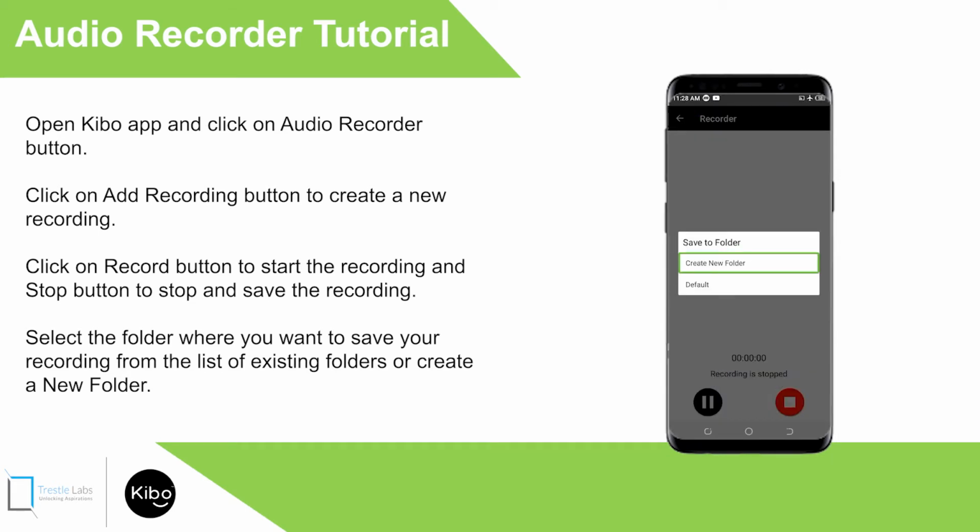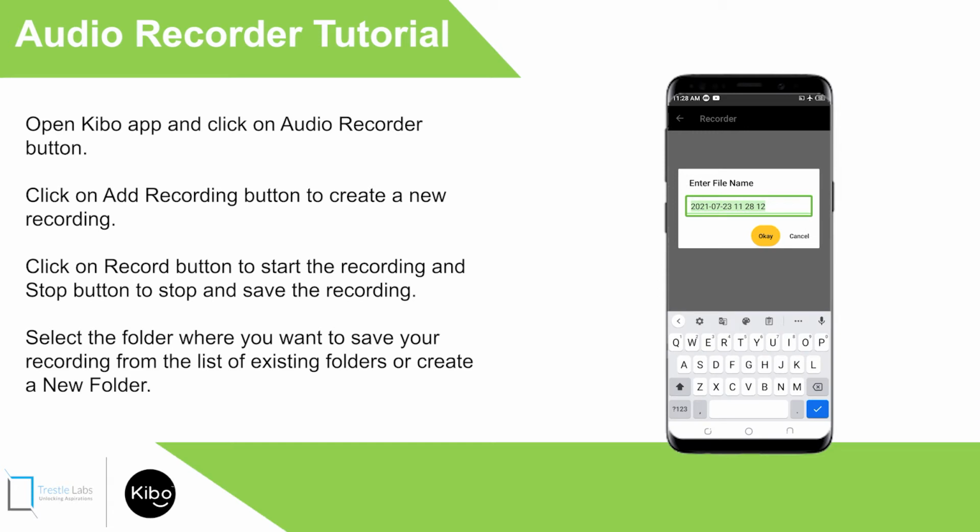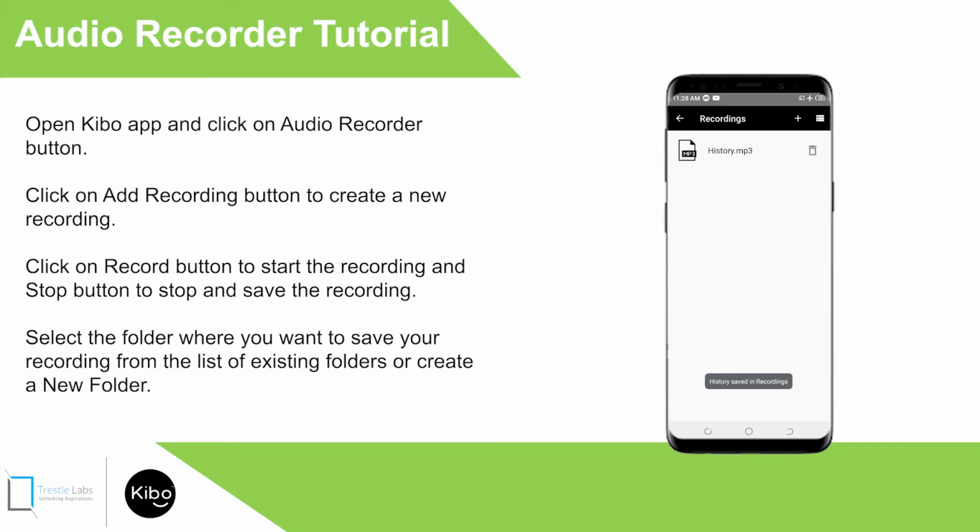Create new folder in list. Default. Enter file name. Show in English US. Word: capital H I S T O R Y. OK button. History saved in recordings. Keyboard hidden. Folder view. History.mp3.